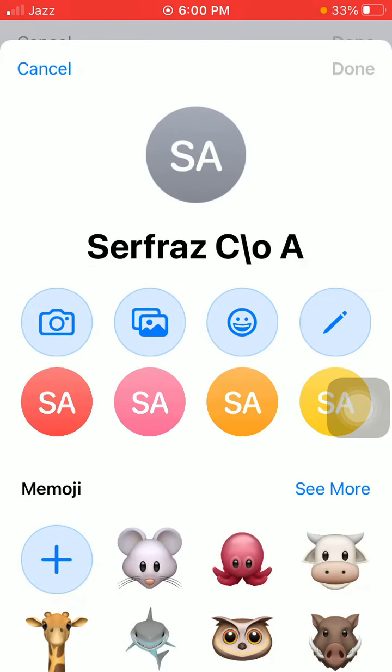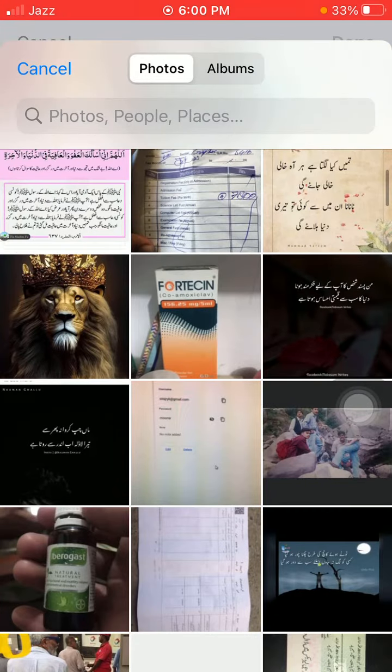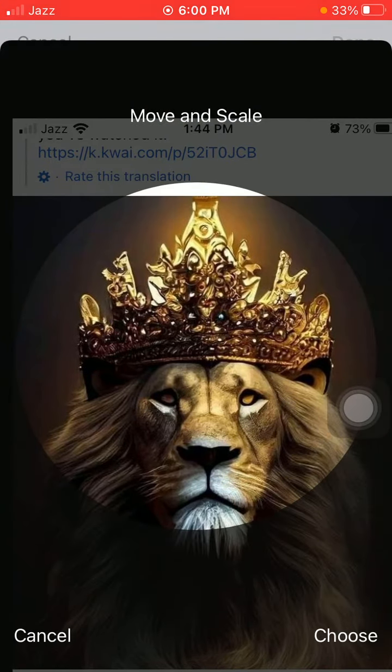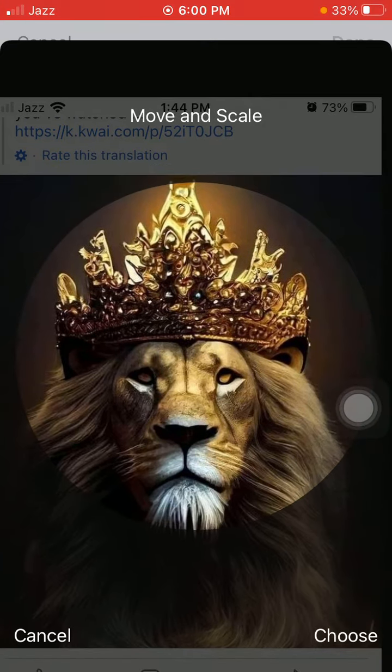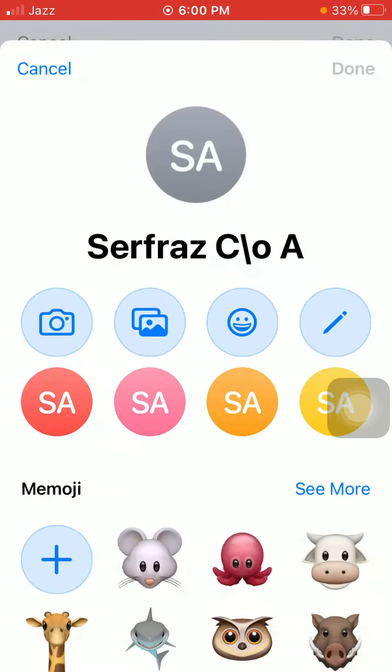Now tap on Camera if you want to take a photo directly, or go to the camera roll, then tap on the second one and select any photo that you want for a contact poster. Now move and scale, crop and scale, then tap Choose.